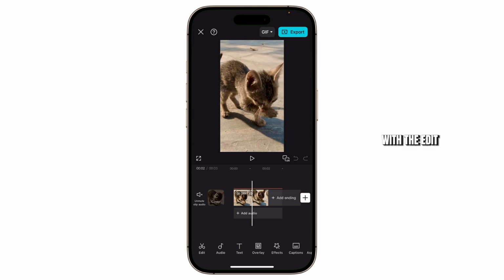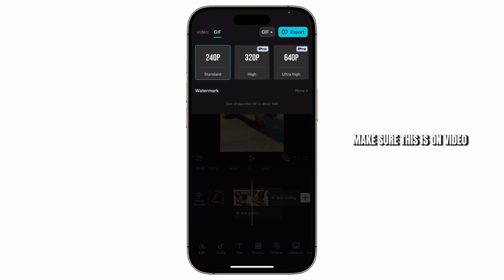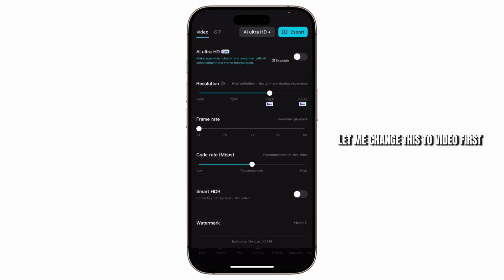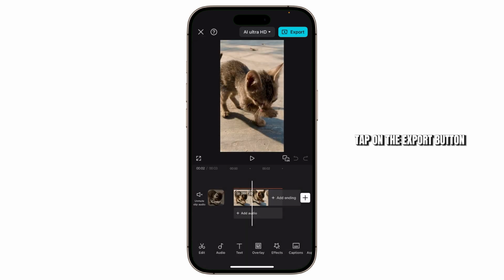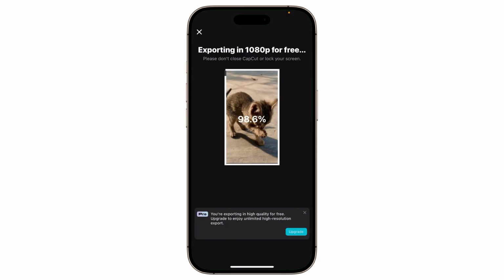And after you're done with the edit, make sure this is on video. Let me change this to video first. And after doing that, tap on the export button on the top right corner. It might play some ad if you're not on the premium version of CapCut. So if you're not using the premium, just watch the 30-second ad and the export should begin.